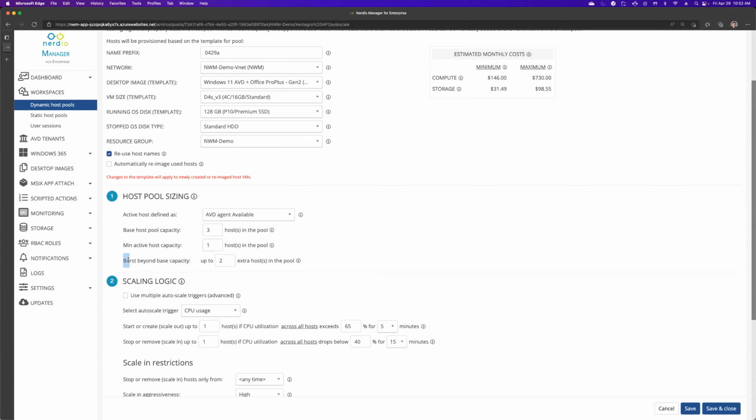And then finally, we have something called burst beyond base capacity. Burst beyond base capacity tells the system how many additional VMs can be created above and beyond the base of 3 if there is additional user demand. Now, if there is no user demand, those VMs won't be created at all. But if there is, it can go and do that just-in-time provisioning that I mentioned earlier. And what we've configured now is we're going to have a minimum of 3 VMs in this host pool and a maximum of 5, 3 plus 2. And we'll have at least 1 VM always running, up to a maximum of 5 VMs running.